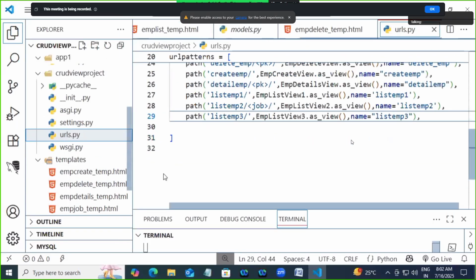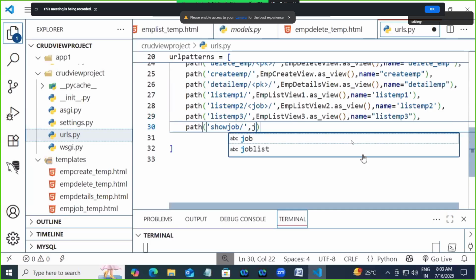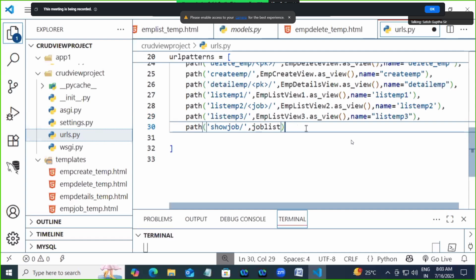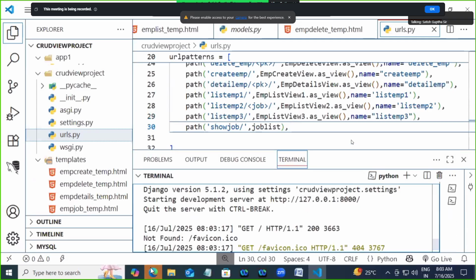Okay, now for this also I have to write a URL, right? So there is a path, and the path is show job. Show job is the path, the URL. And the name of the view is job list. Okay, fine. Now we have done this. Now run this.